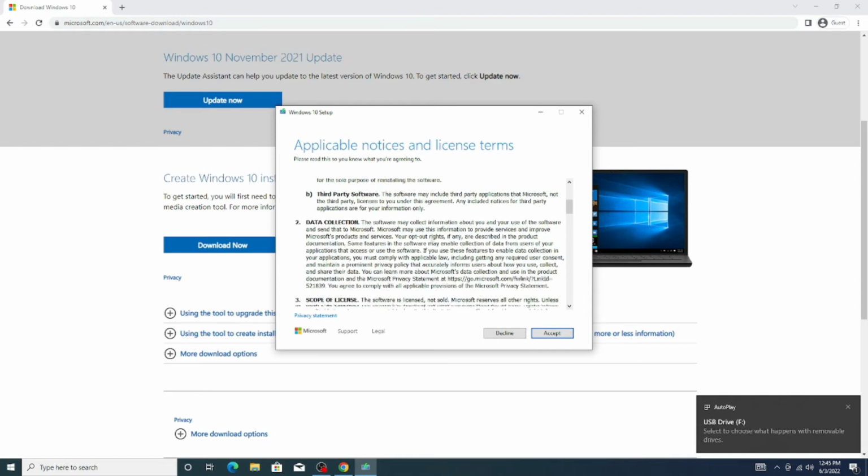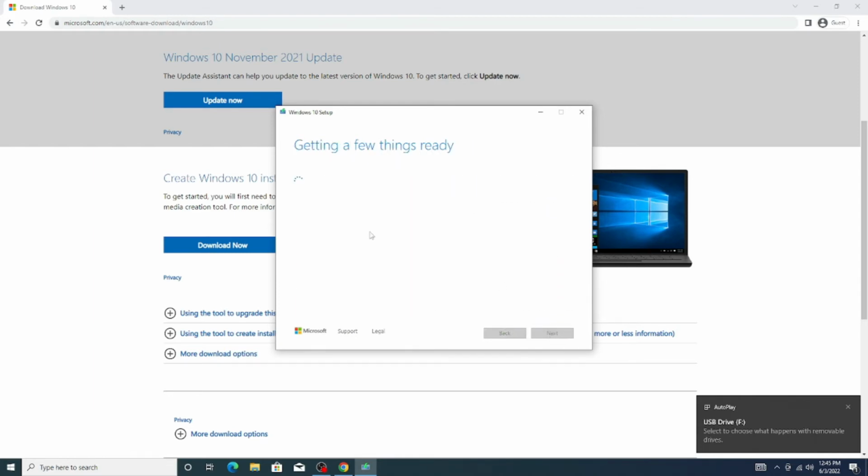As soon as I have it connected, it takes some processing. We're going to say accept. It's going to take some time to verify the media creation. It says getting a few things ready.